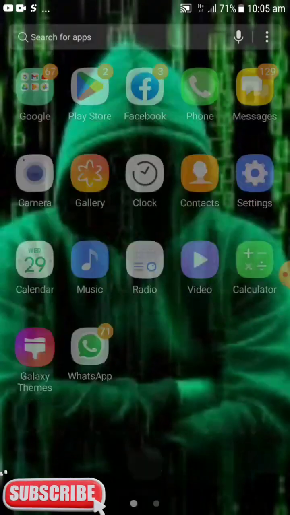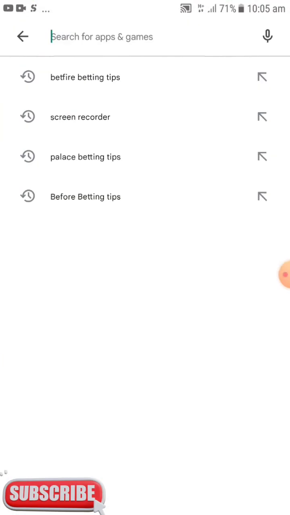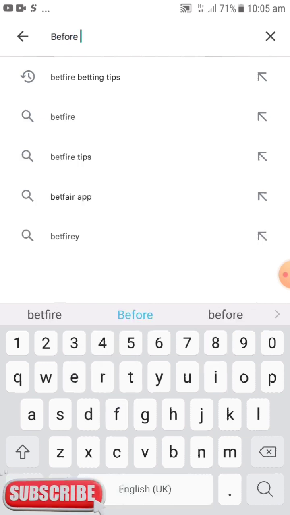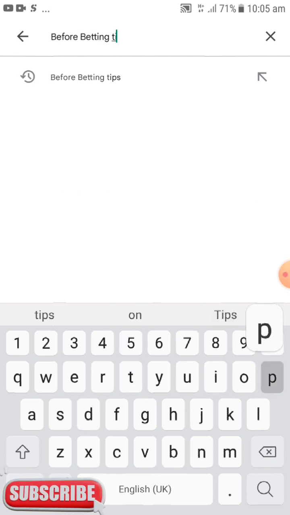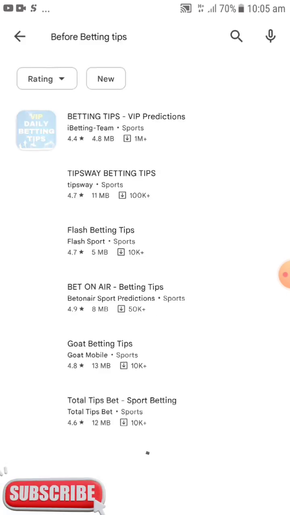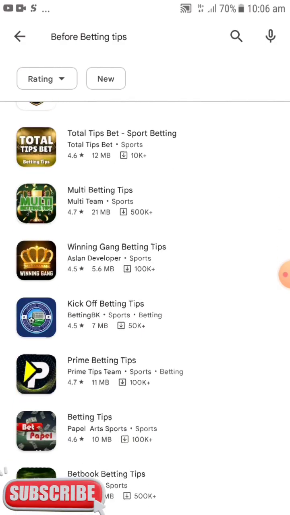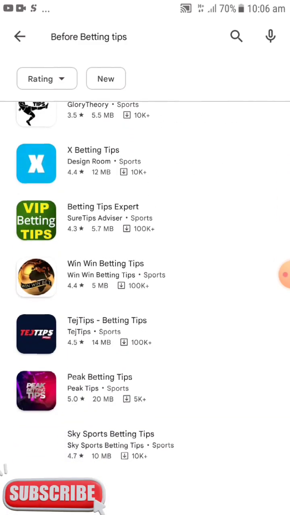So now let's move on to your Play Store. Yes, just tap on the Play Store. Tap on the search engine. Now type Fire betting tips. Yes, so this is the app we are going to use on Play Store and also on the download app that we are going to use. So let's search for Fire betting tips.